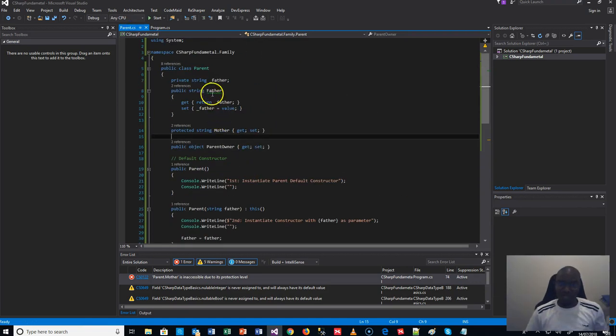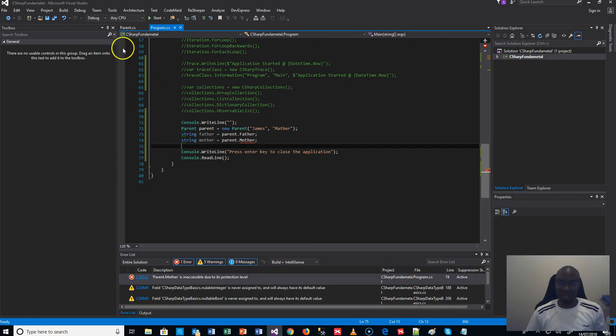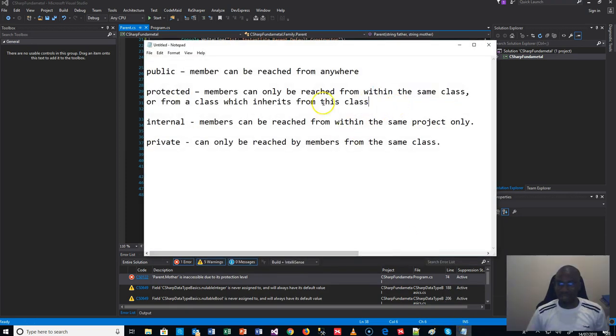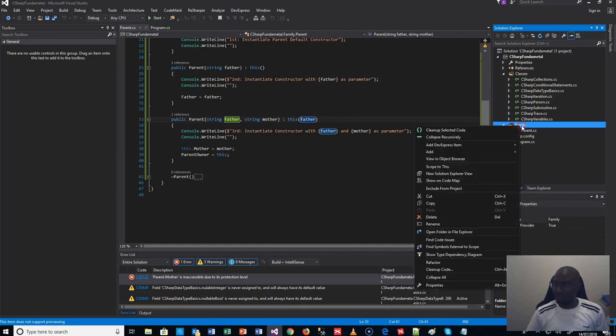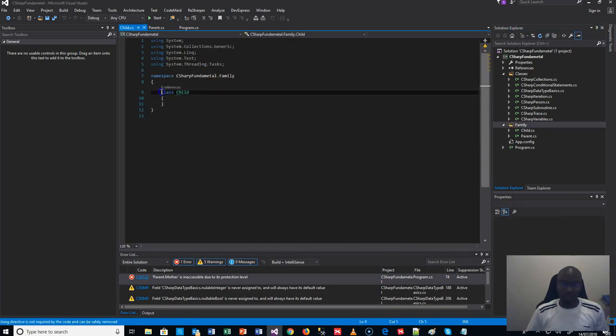But in the same class, parent, I can access it. You see, it is here. I can access it here, but not outside this class. The only other place I can access it is in an inherited class. If there's a class that inherits from it, that class can access it. A perfect example of that will look like this, where I have parent, and let me add a class here called child, and then inherit.